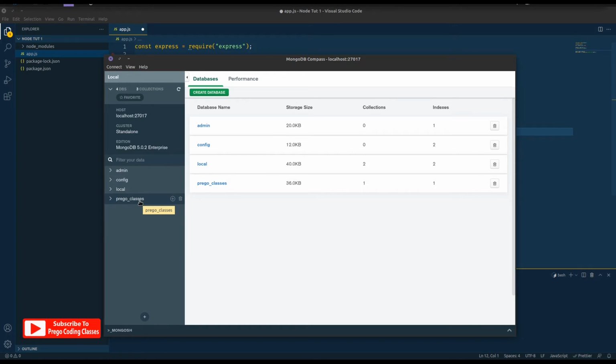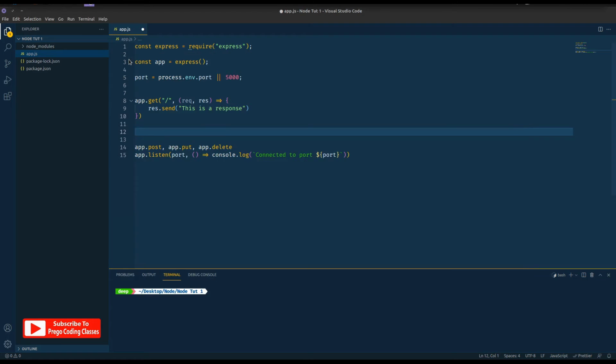This is the same UI that is shown for Atlas, the online platform, and for the localhost both. So you'll feel the same whether you're using Atlas or your PC, it shows the same way. So anyways, this is our cluster, our Prego classes I've used earlier, but we'll obviously create a new one here. So let's not talk about it right now. Let's just minimize it and work with MongoDB over here.